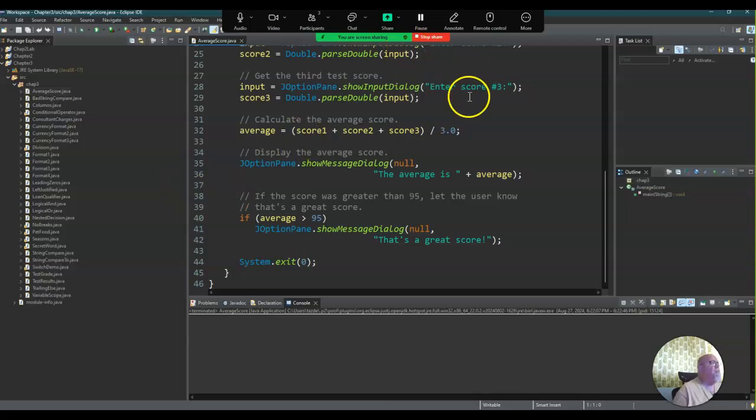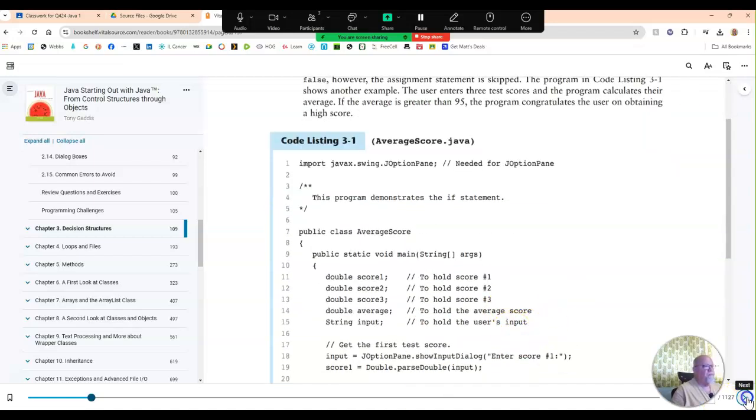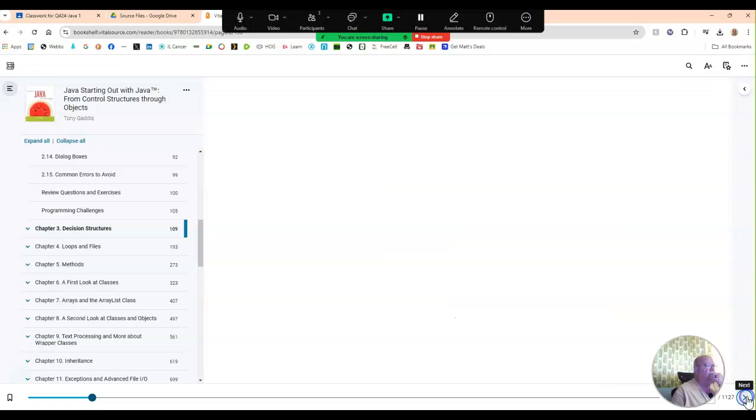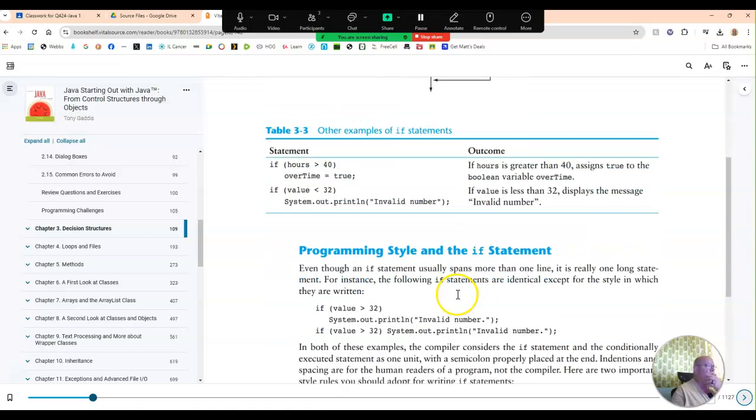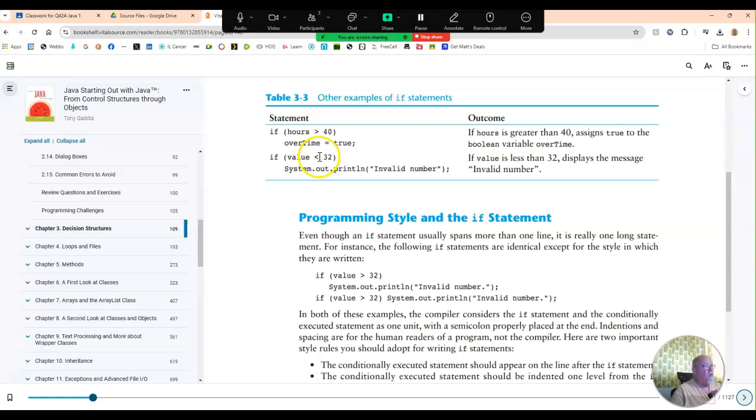Okay, so as we continue on with this, this is what the flow chart would look like for the program we just wrote. If the average is greater than 95, if that's true, we're going to display that's a great score. If it's false, we're not going to do anything at all. We might do this: if hours are greater than 40, we're going to basically say overtime equals true. If the value is less than 32, we're going to basically put that's an invalid number. So we can use the if statements to kind of validate things as we go through them.